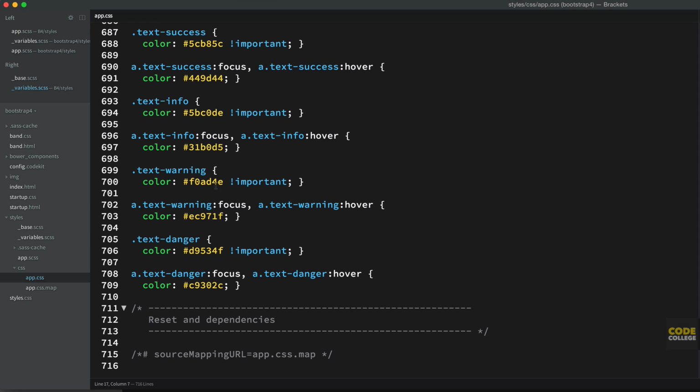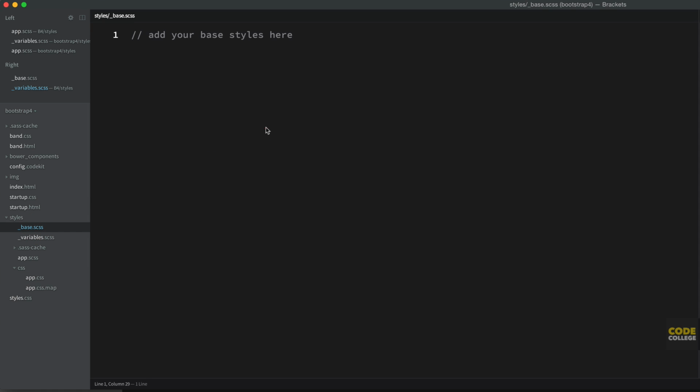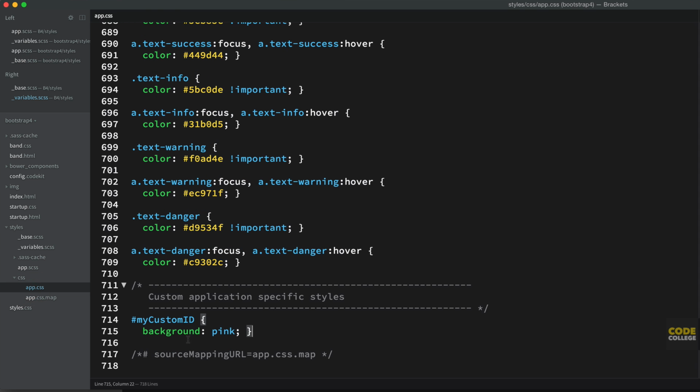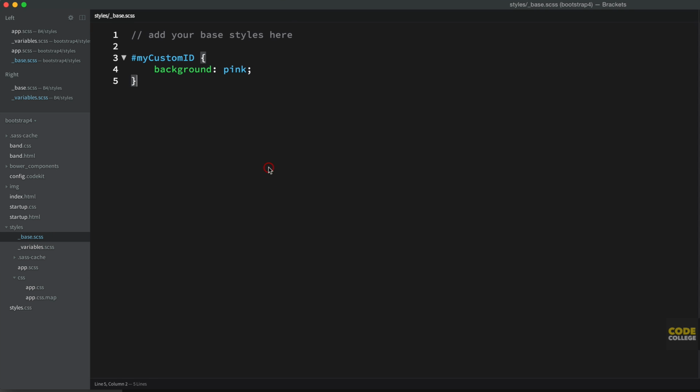So these are Bootstrap. This is all I pulled from Bootstrap. Now what if I want to just add my own custom styles? Well, I would go to base and I'd say something like my custom ID, background, pink. Save that. Now if I go to app.css, there it is, my custom ID. And these are my own custom styles from our base.scss right here.